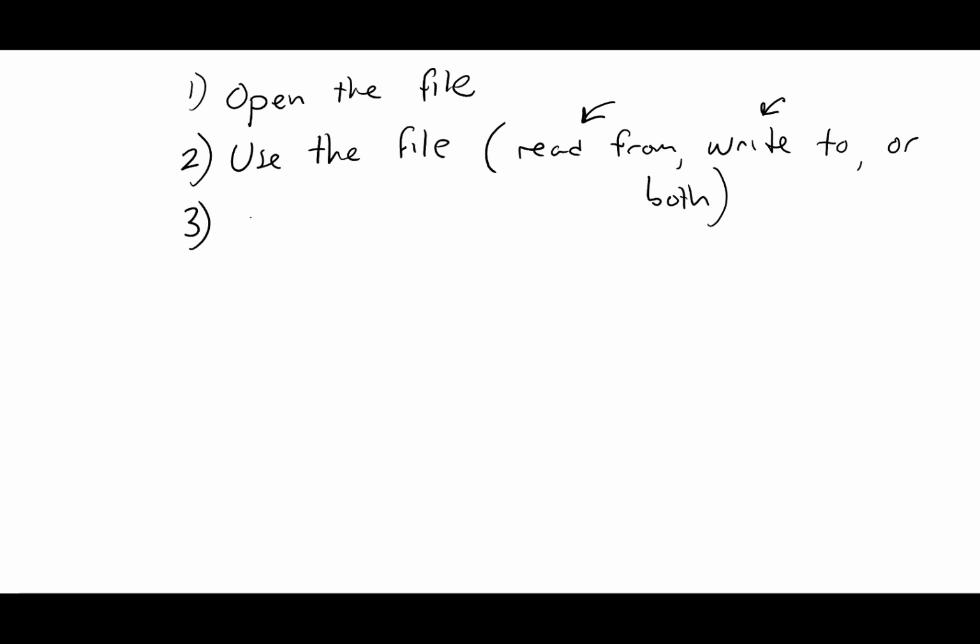The third step is that you're going to close the file. It's important to close a file when you open it in a program. When you open a file, you're connecting the file to your program, so the program can use the file. When you close a file, you're disconnecting the file from your program, so the program can't use the file anymore.